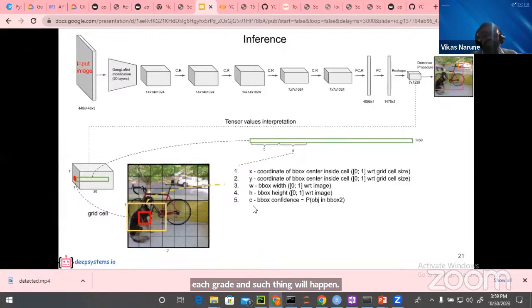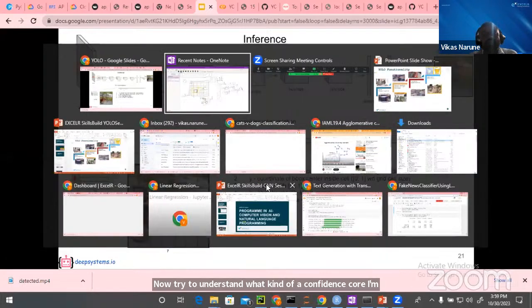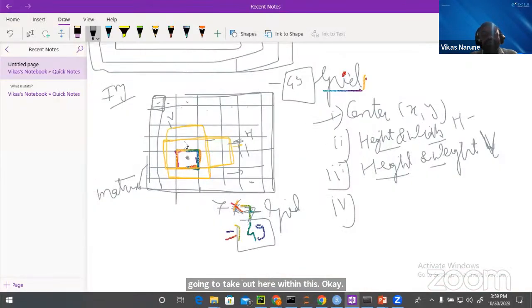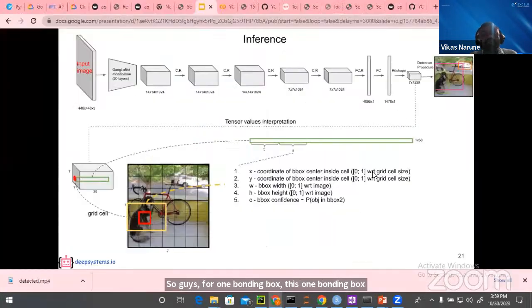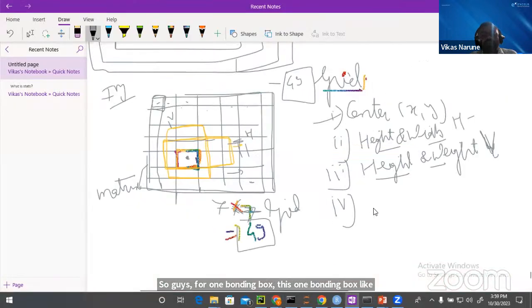Then I'm taking, guys, the confidence scores. Now try to understand what kind of confidence score I'm going to take out here. For one bounding box, like the horizontal one, and the other bounding box, which is vertical, I'm going to take the probability scores now. Probability score.